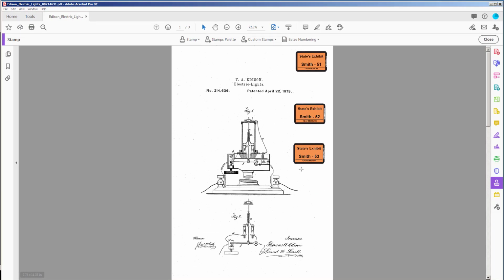So check that off, click OK. Now, whenever I want to place an exhibit sticker, let's say I'm opening up a new document, maybe I've been away a couple of days and I want to pick up with the next number, all I have to do is select the K key and it auto loads that exhibit sticker. The last exhibit sticker or any stamp that you've used will auto load for you.